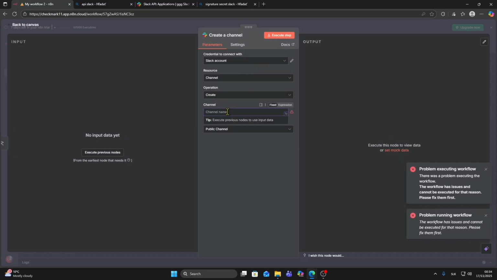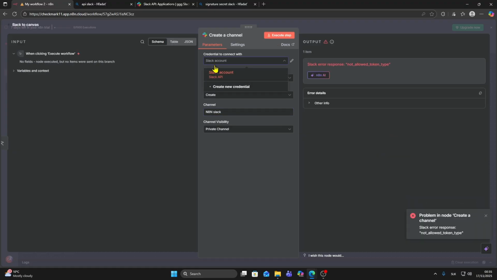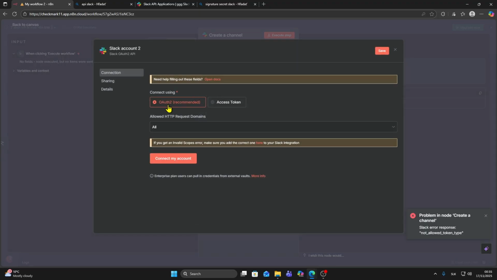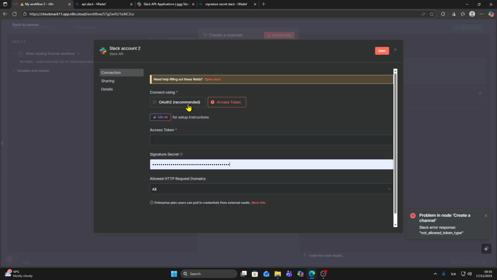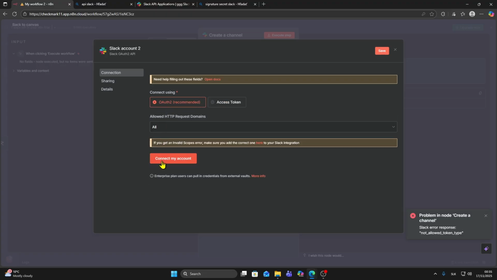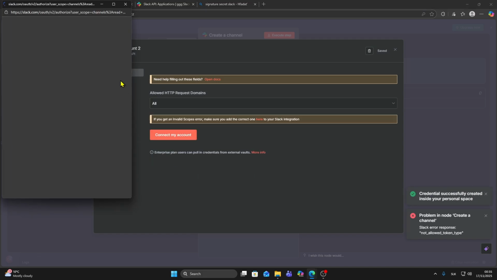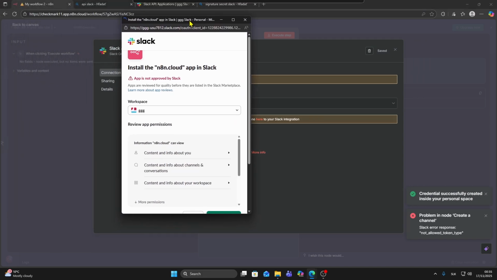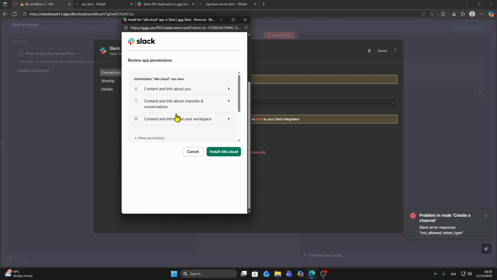So I need to fill name. So let's say n8n Slack execute step. So we can try to connect it by second method. So click on create new credential, and then we can try to connect it with this OAuth instead of this access token. So I'm going to choose this one and click connect my account. As you can see, this will open this authorization tab, and just click install n8n cloud. Click on this.